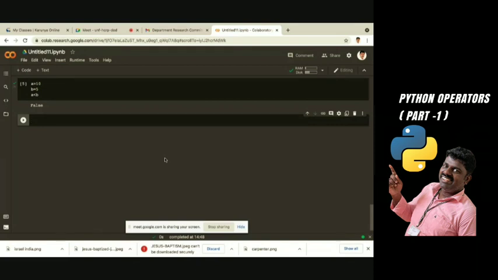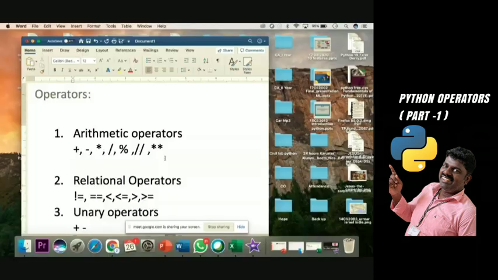So for Colab, if I'm using some examples for the arithmetic operators, as I told you, we have plus, minus, multiplication, slash, and modulo. Then we will go for floor division, where only the integer will be printed without any float. And then this is the exponentiation. So how to do it?